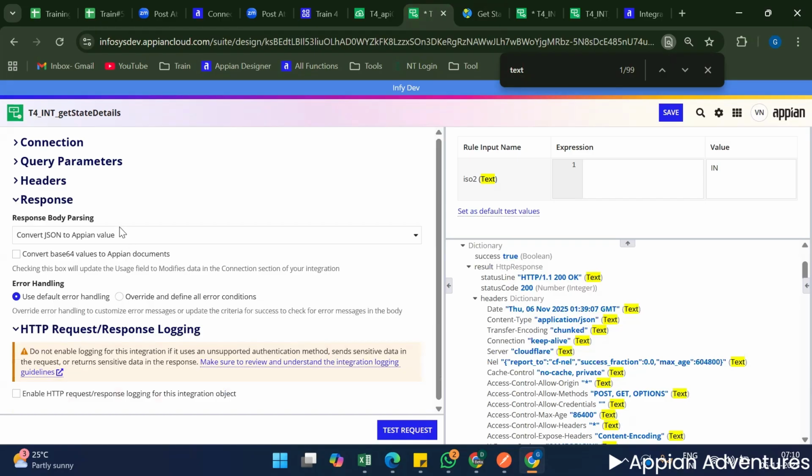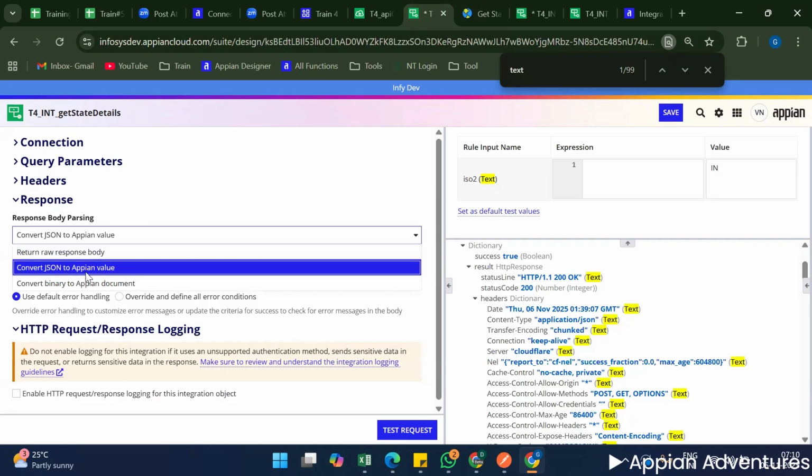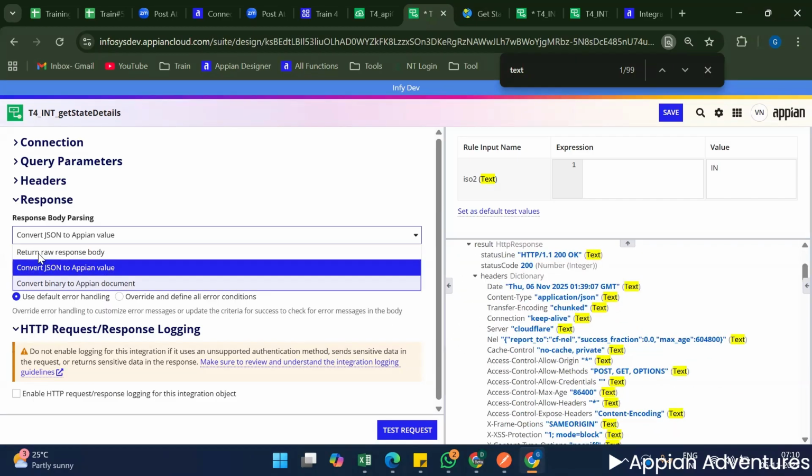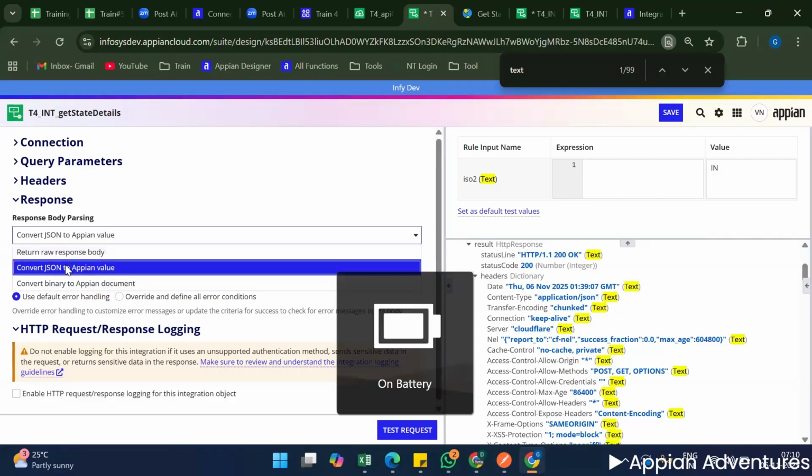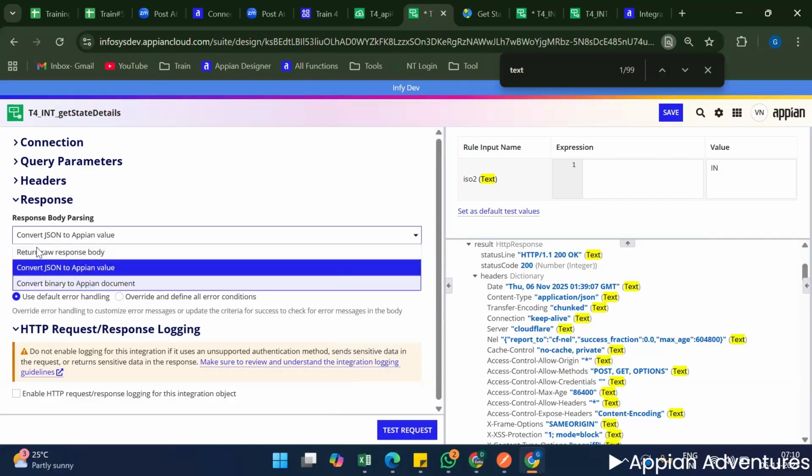Now the response. So guys, if you want to change the response, to return the raw response body, if you want to print it, you can use this. Or else, if you want to convert the JSON value to the APN, this is the APN value, guys. Before that, you have seen the raw response body. Now if you want to convert them, you can change the response type. Or else, you can convert that binary to the APN document.